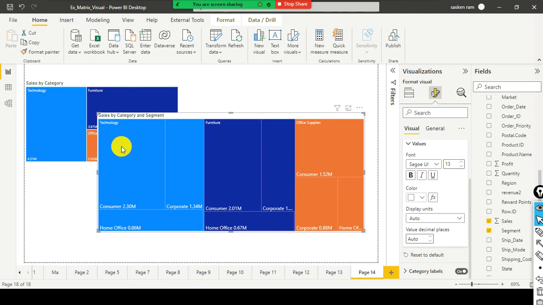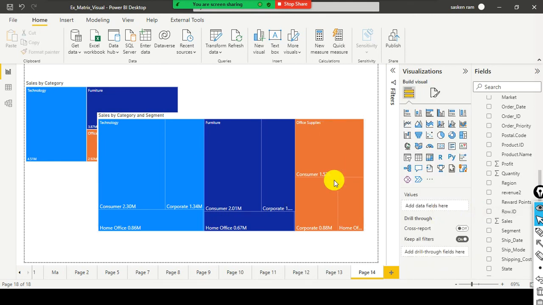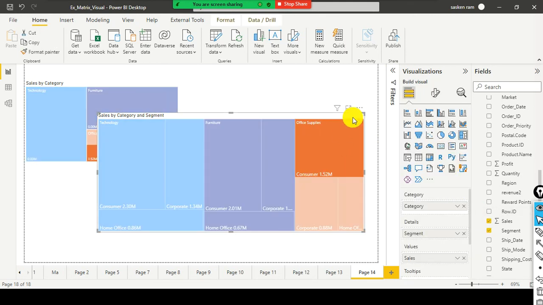And if I hover the cursor here, you can see the tooltip. So if I hover the cursor here, you can see in the furniture category, home office, this is the sales we made. So this gives you quick insight. Though we can understand everything, here in this case we have used a categorical column like segment.